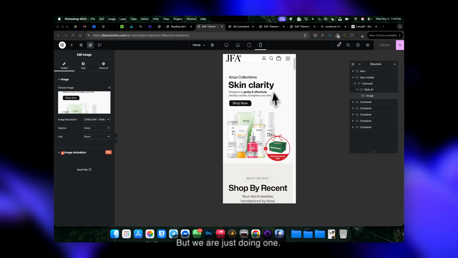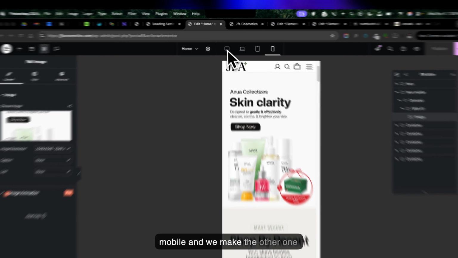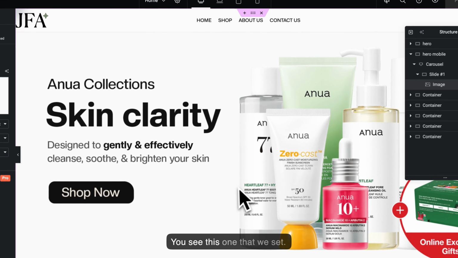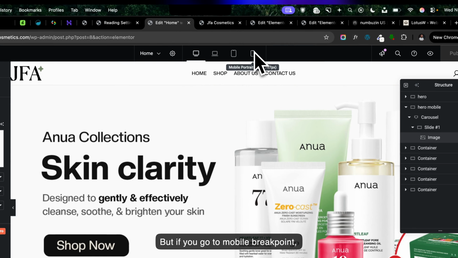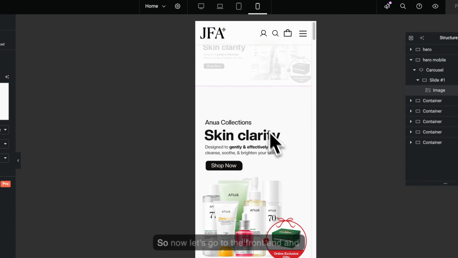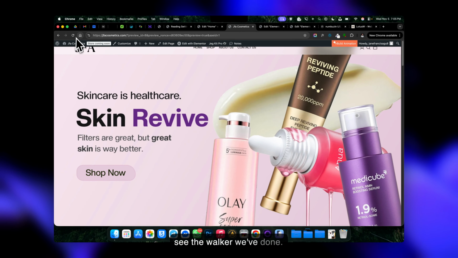But we are just doing one. I'm just trying to show you how one will look. So now let's go to our desktop. You see how we did it? We made this one show only on mobile, and we make the other one show only on desktop. So if you go to desktop breakpoint now, you see this one that we set. But if you go to mobile breakpoint, you see the short one that we set, right? That's how it is. So now let's go to the front end and see the work that we've done.